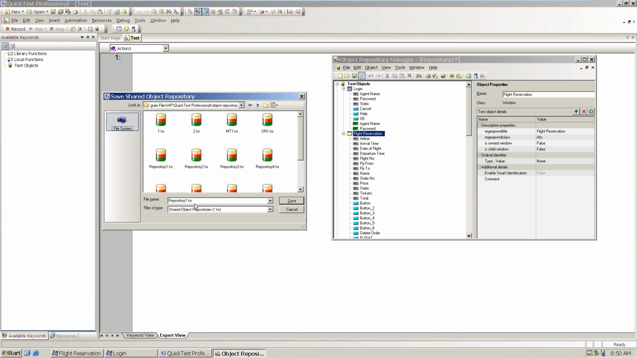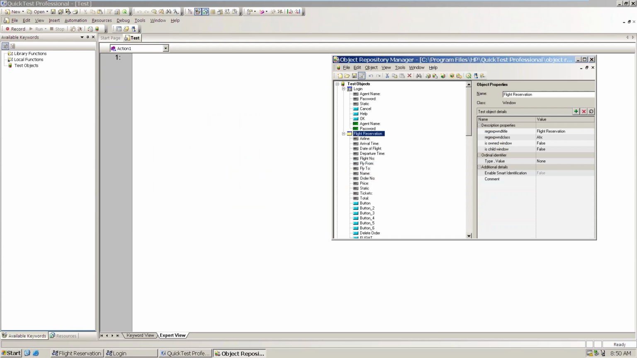Now save this as repository1.tsr. Save it with whatever name you want, but don't forget to put .tsr, because .tsr is nothing but an extension, and then click on save. If you are saving a text file, you put .txt, right? In the same way, if you want to save this repository, you have to put .tsr.